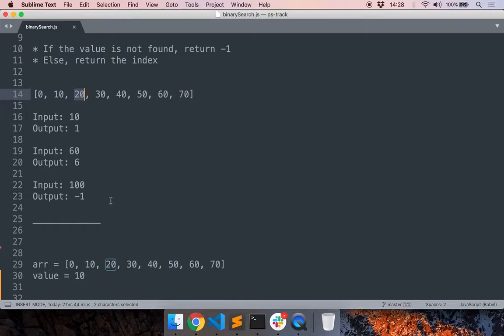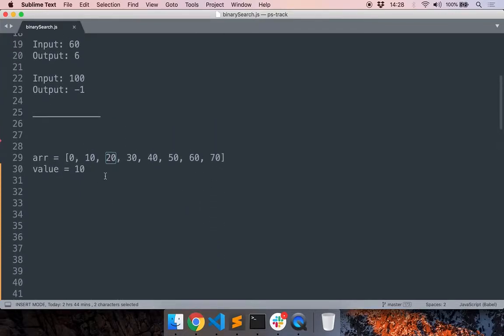Okay, so here's the example that we are going to be solving. We have this array and we want to search for the value 10. So how this works is firstly we compare the value 10 with the middle value in the array. The length of this array is 8, so the middle values are 30 and 40. In this case we'll consider the right hand side value as the middle value. So we'll compare 10 with 40 and we find that the value of 10 is less than 40.